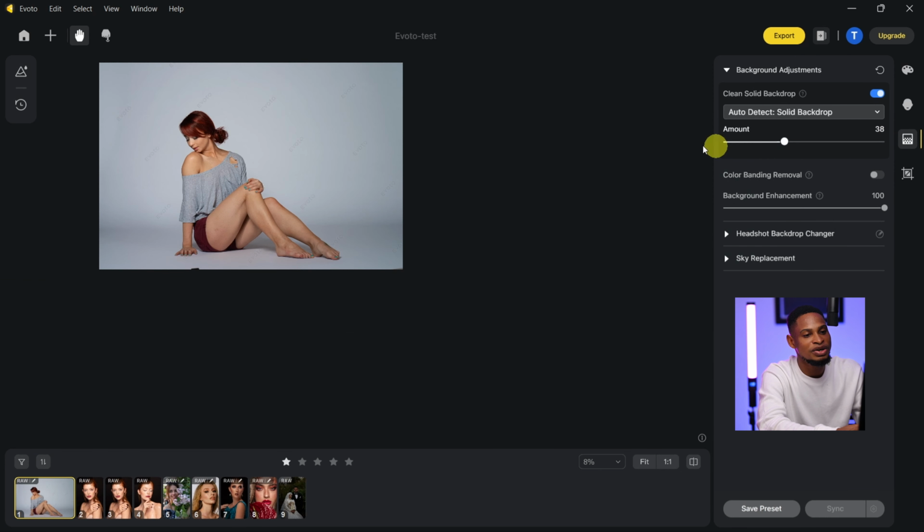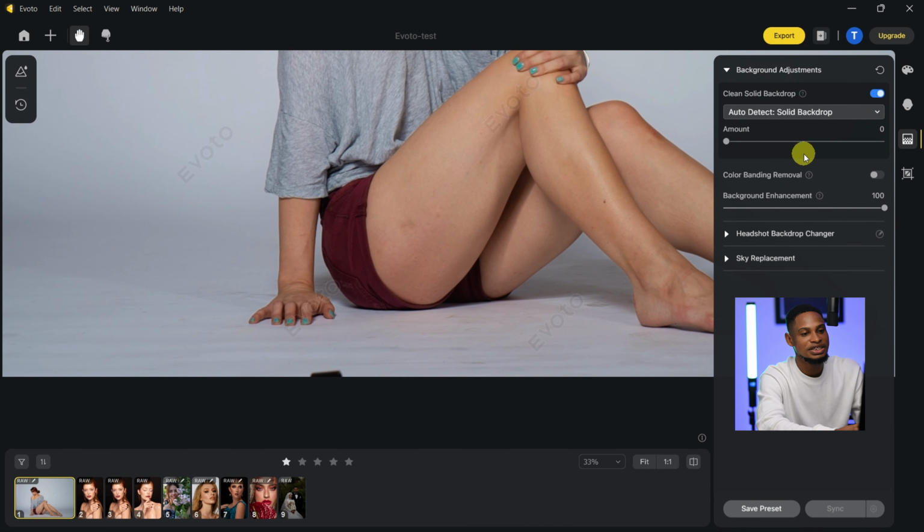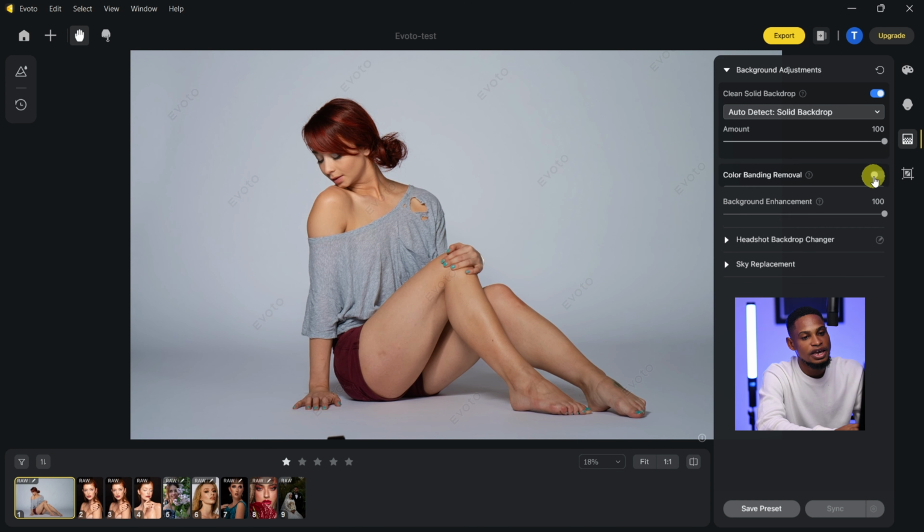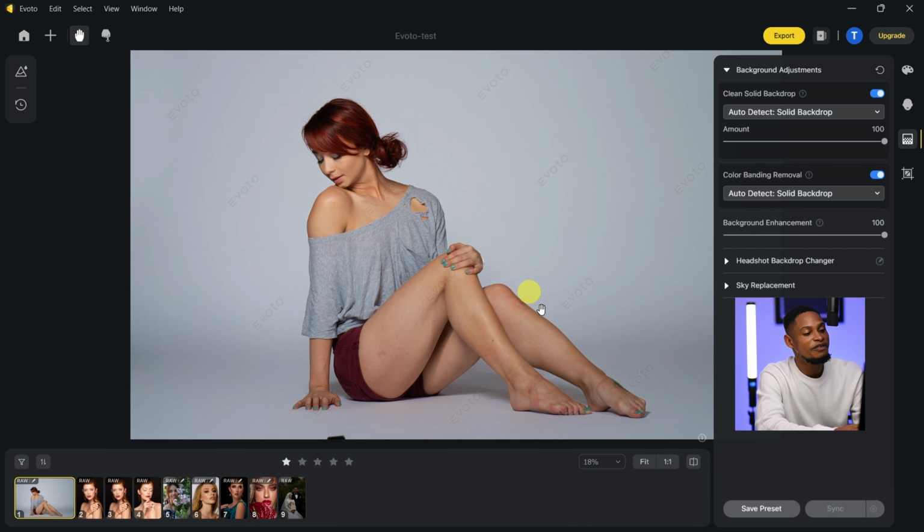So if I take it all the way down, you can see it. So let me just zoom in a little bit. You can see it right here. So if I take it all the way to 100%, you can see they are no longer there. So the before and the after. And this doesn't work on just a solid background. You can also use it on the texture background by clicking on this non-solid background like that. And not just that, you can use this AI to remove color banding on the background. So if I just click on this color banding right here, it's just going to remove any color banding. But for this background right here, there's no color banding, so you're not going to see the effect. But you can actually do that with this AI right here.